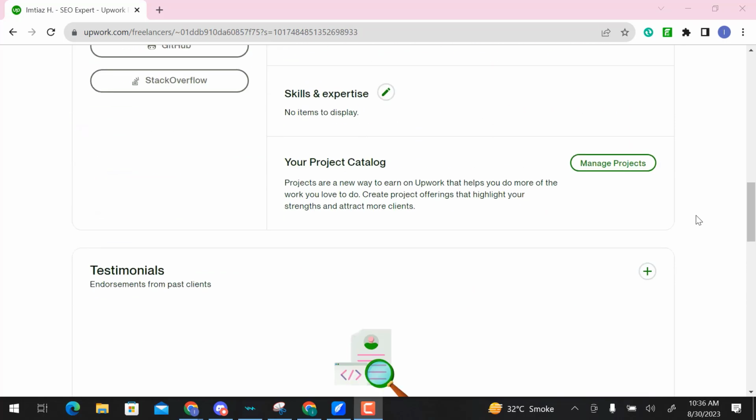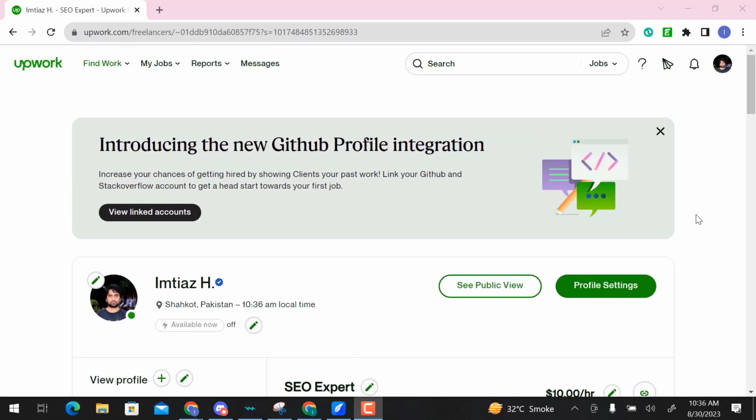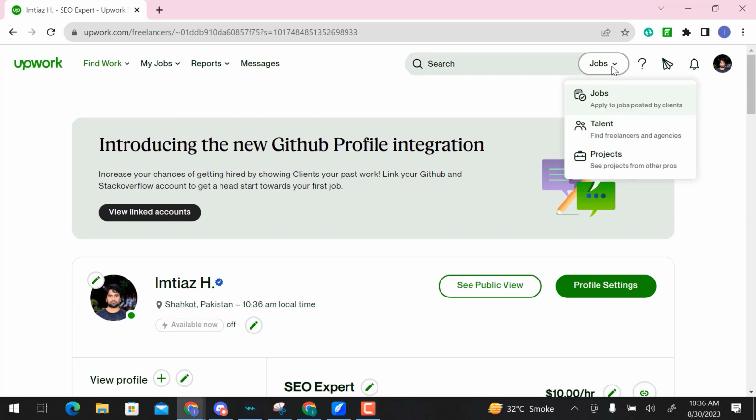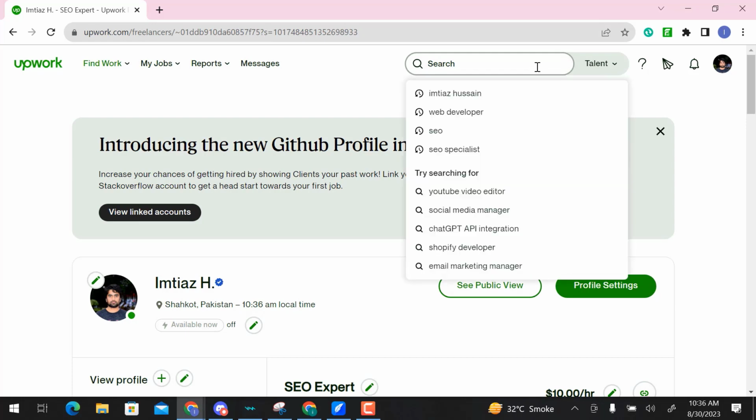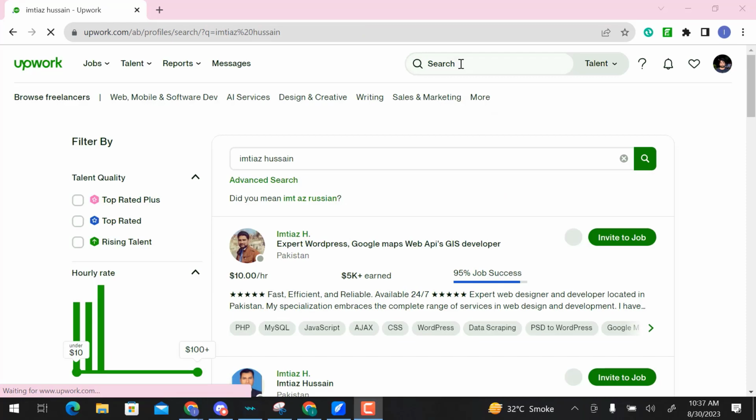To send a message to someone on Upwork, first of all, go to the search bar and open this drop-down. Here I will choose the talent option. And here enter your name. You can see results here.